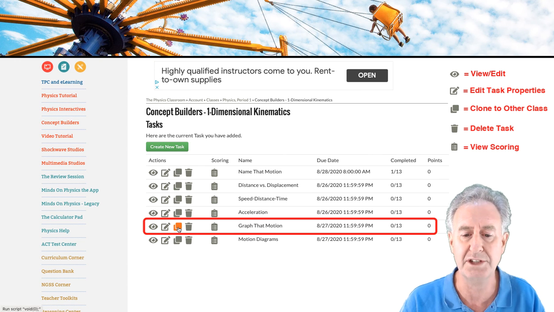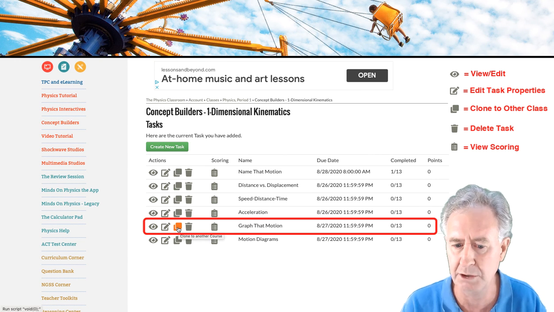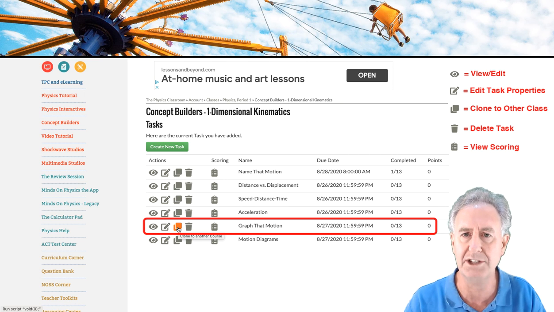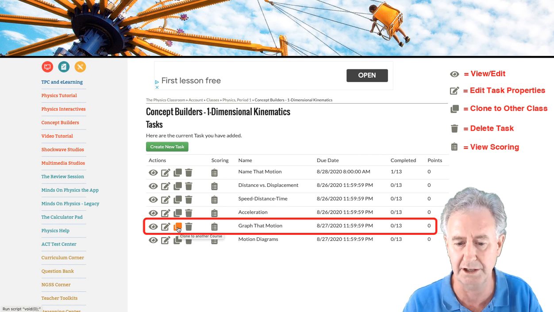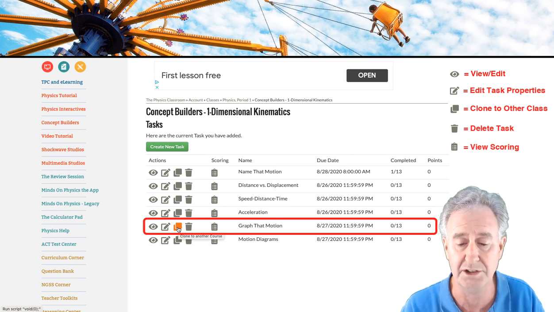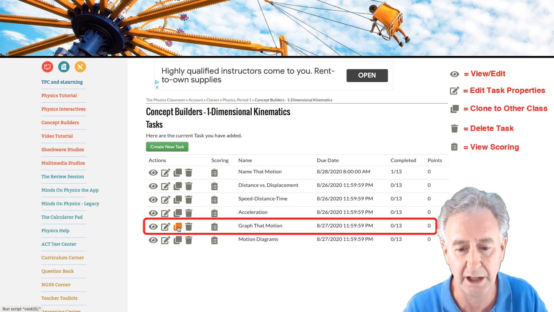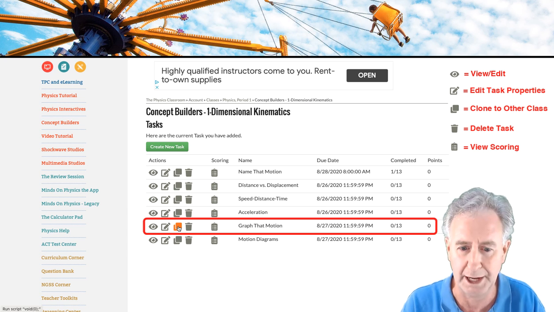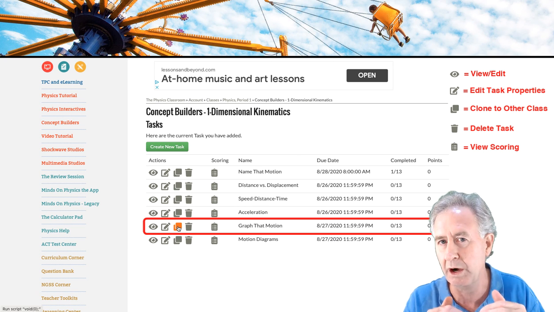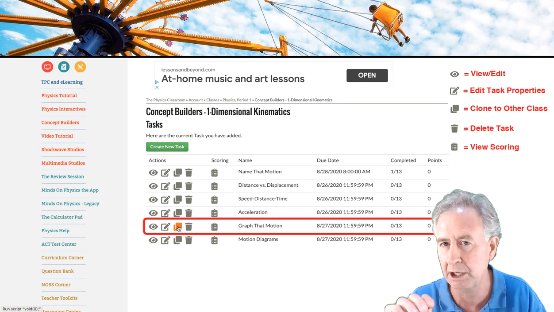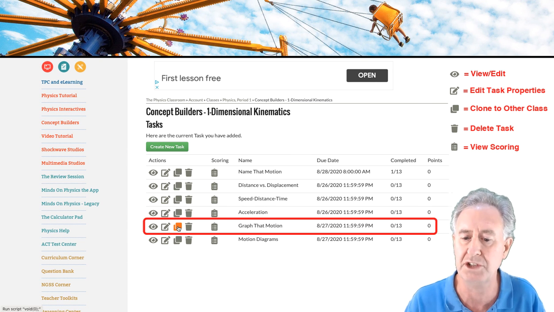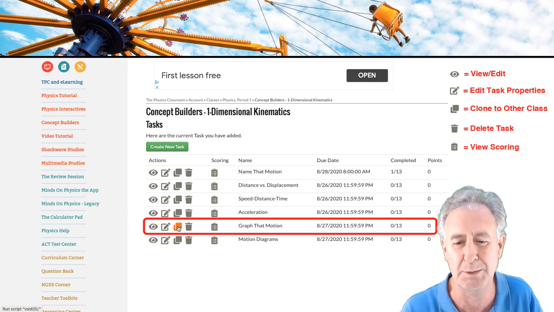One of the icons is the clone icon. This can be very useful. If you hover over any of these icons, it gives you the meaning of what the icon does. And when I hover over the clone icon, it says clone to another class. I only have one class, but if I had more than one class and I clicked on that, my classes would show up in a pull-down menu, and I could pick what class I would want to clone this assignment to. In other words, you don't have to do it more than once.